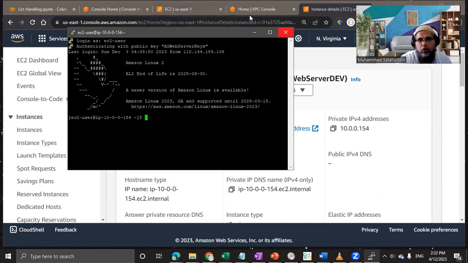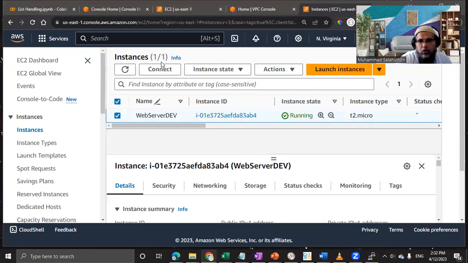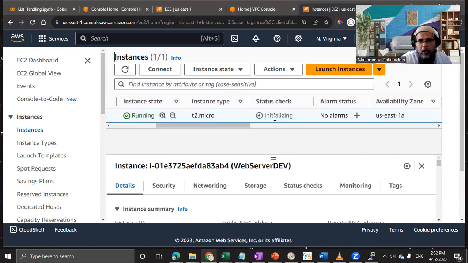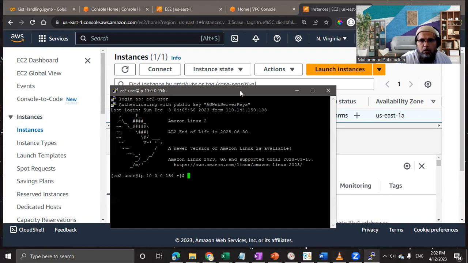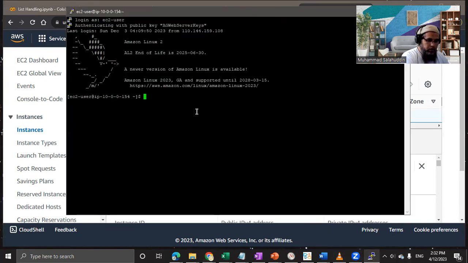Yeah, we are able to connect, right? So if I just come in here, I believe the status check is going to... Okay, so that means we can go ahead while it is doing this status check, which is good. So we are now back into our Linux environment, right? And that's the EC2 machine.